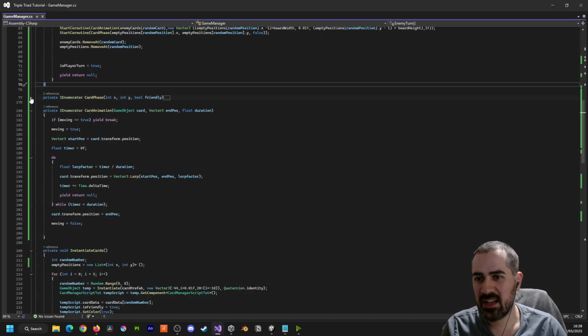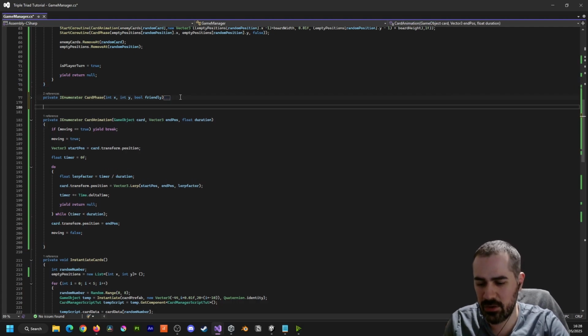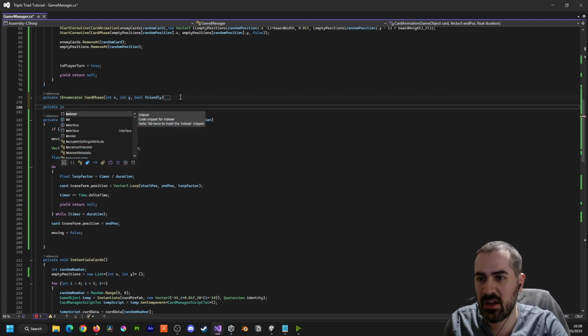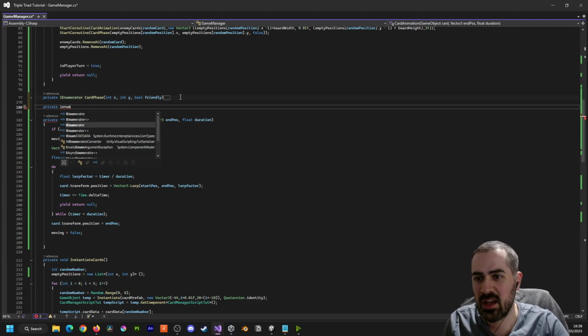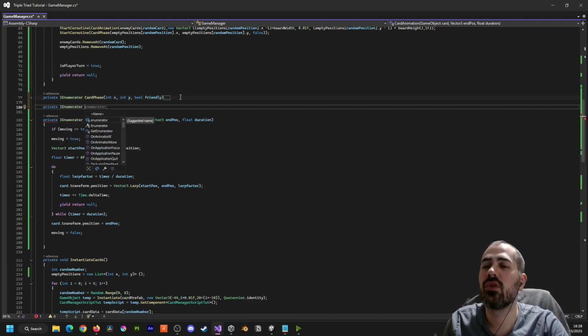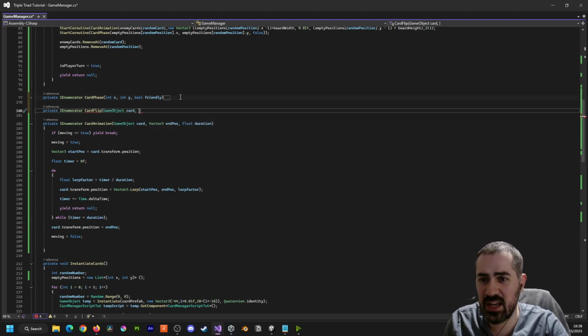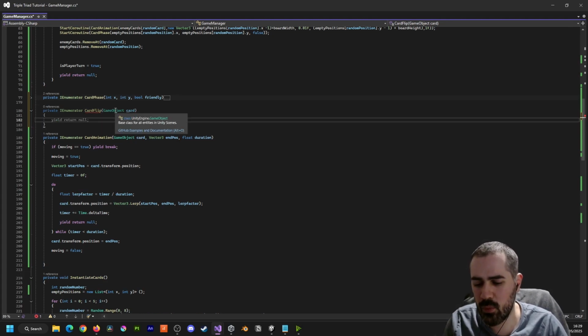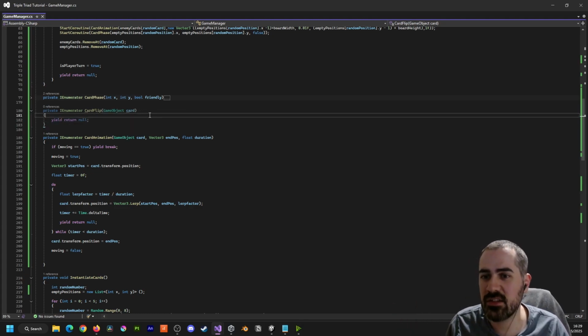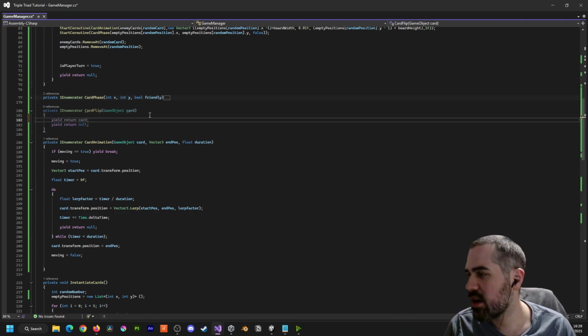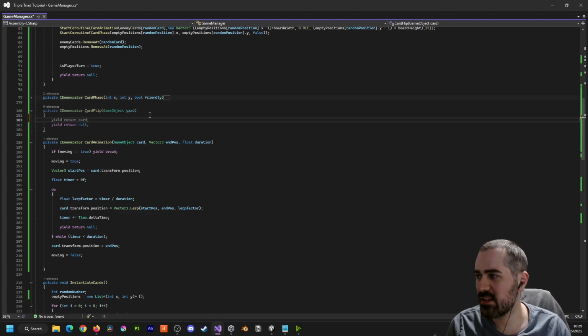So I'm just going to minimize card phase for a second and just do another enumerator, IEnumerator. And I'm going to call this CardFlip. And I just need a reference to the card we're flipping and a duration of the animation. I can hard code this actually because it doesn't really matter. You can obviously create a variable, change your animation speeds and timings, but here I'll just hard code it. It won't really make a difference.